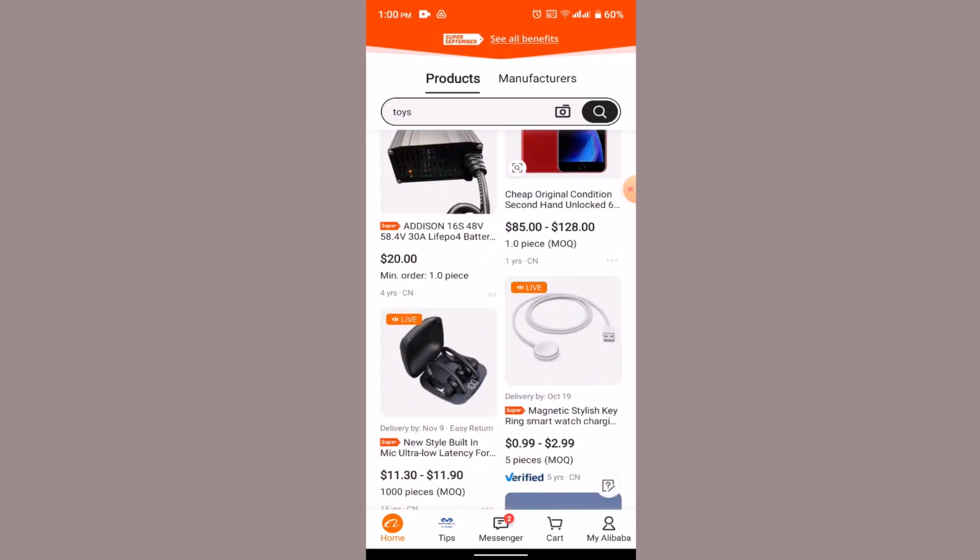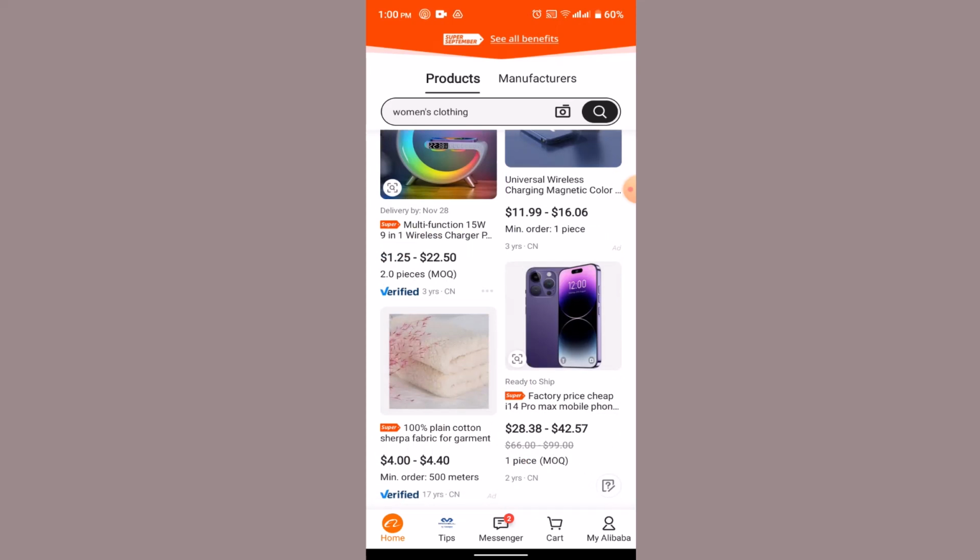All you have to do is look for the product that accepts coupons or maybe coins. After that, you can just claim it. So in this way you can use your Aliexpress coin.